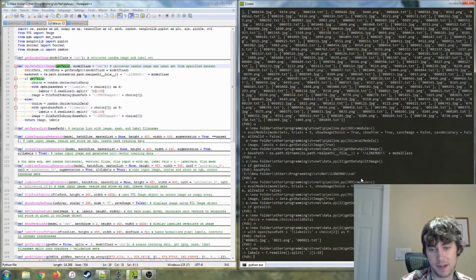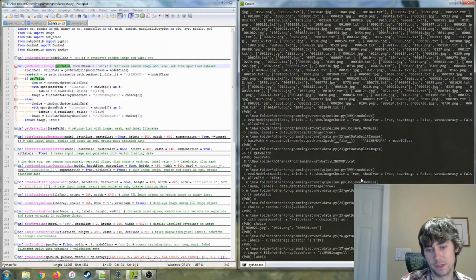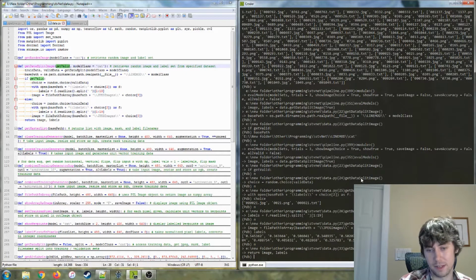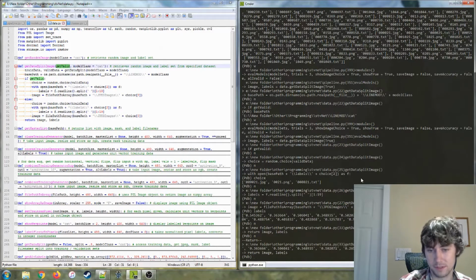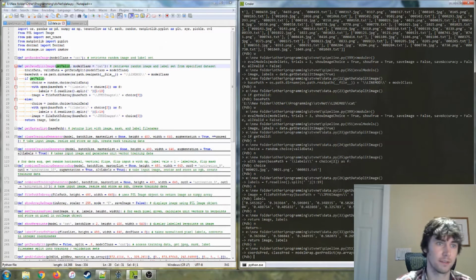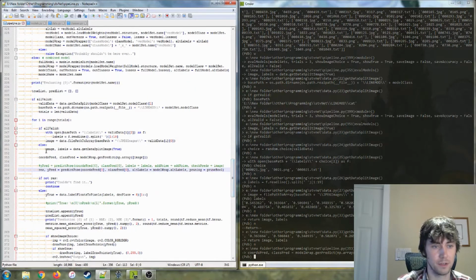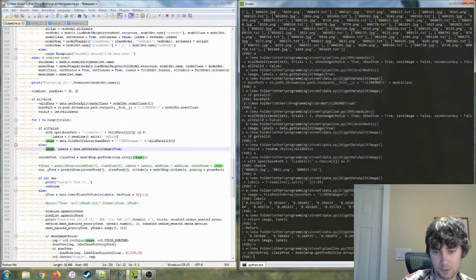So with open base path, now we have our labels, and they're floats in the format of a list of strings. We're going to be converting that later, and we're also going to be getting our image. So return image labels. Okay, so now we're back in that first function, our eval models function, and we have, where do we go? Image labels.